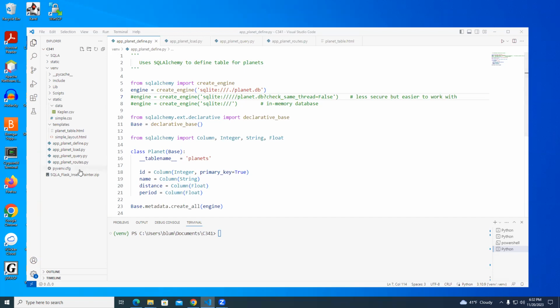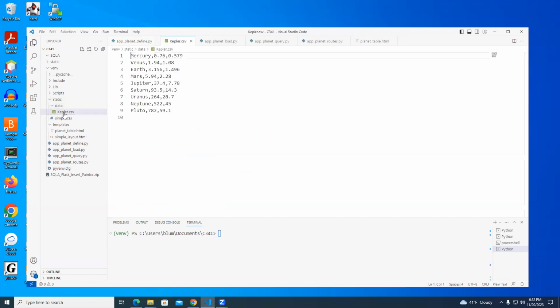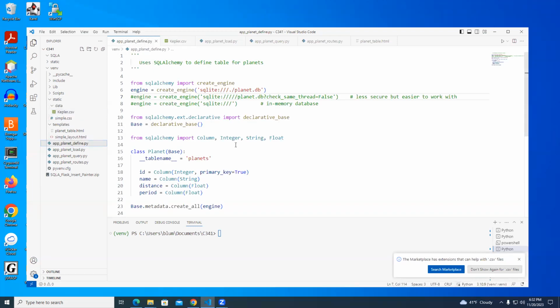Okay, so let's get started. We'll start with the SQLAlchemy. We have just a very simple database with a single table, just the planets. So I have the data in a CSV over here called Kepler. I have 9 planets. I've included Pluto. There's no header here. I have a Python file just for the definition.